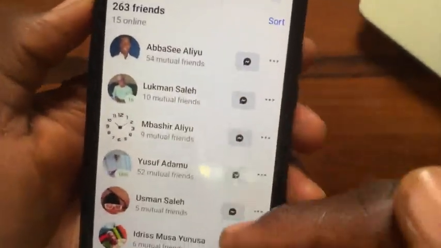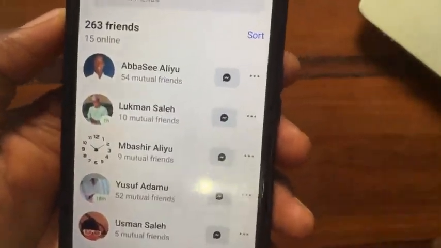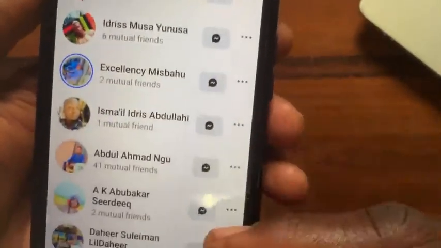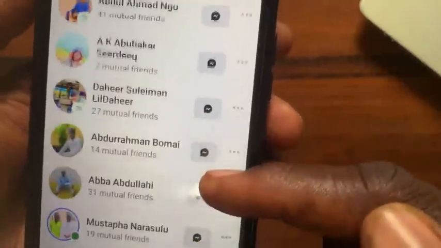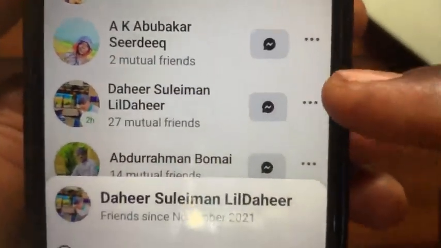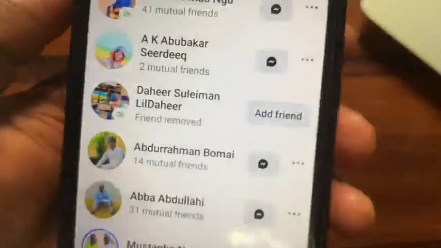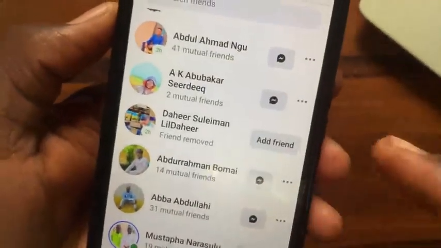So all you have to do now is, if you want to remove one or two of them, go next to the person you want to remove. Let's say I want to remove this one. I'll tap on the three dots beside his name. After I tap on the three dots, tap on Unfriend. Then confirm. Now I have deleted this person from my friends list.